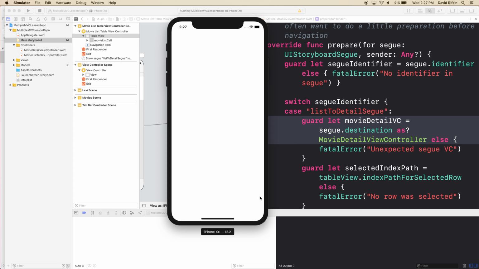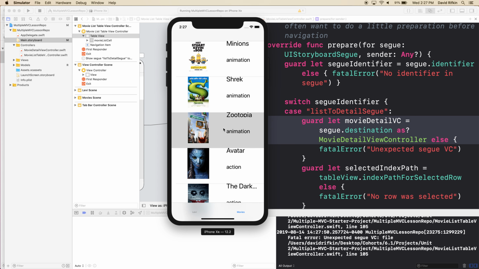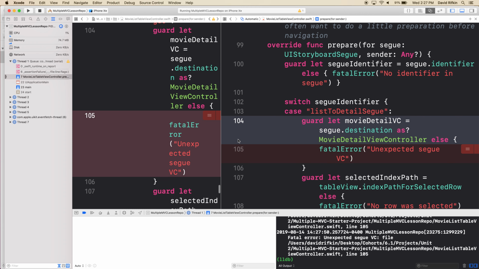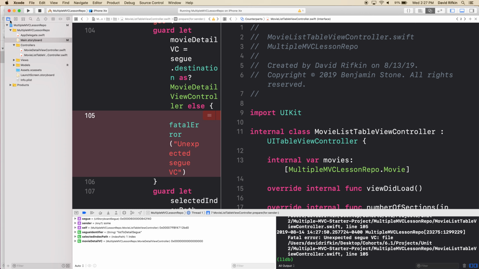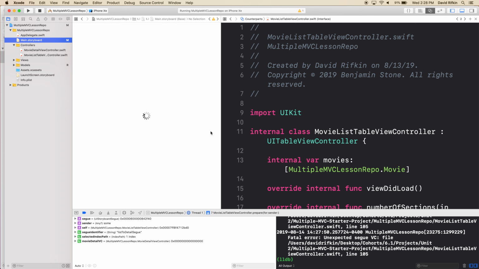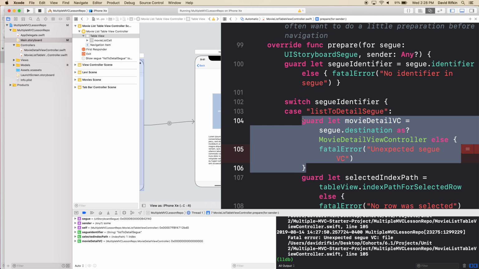Run. Go into our tab, click it. Oh no. So now it crashes again. Where it crashes is in the segue at this guard statement. Anthony, can you tell me anything about why this is crashing here?